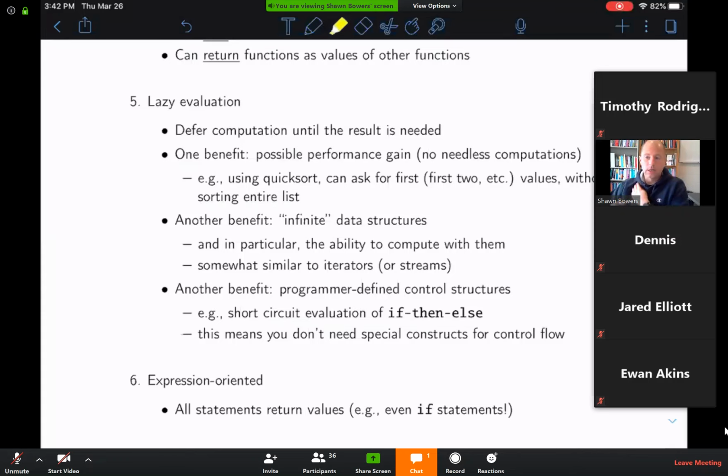So there are some advantages of this, and we'll see some of this later. But one is you don't really need the compiler so much to figure out what computations aren't needed. If the computation result is never used, then it won't do it anyway. So there are some potential performance gains that can happen. You're not relying on the compiler to figure this stuff out.